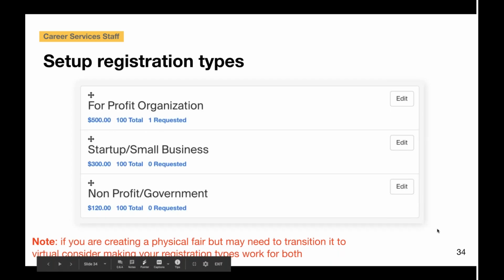Setup and registration types will stay custom per school. And here is included an example by company type, which works well for a virtual fair. If you're considering transitioning a fair from physical to virtual, you may want to adjust your registration types to make sure that they make sense in a virtual space. For example, small, medium, and large booths, you might want to transition those to be by company type.